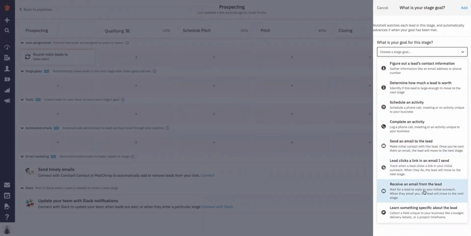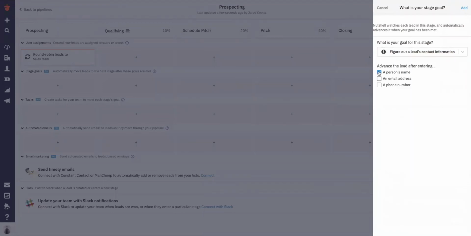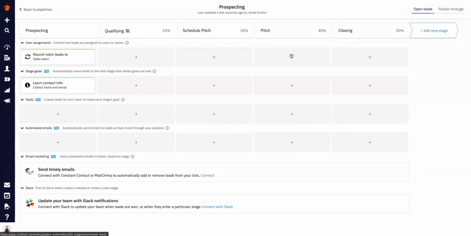Sending an email to the lead, receiving an email from the lead, or even if you send an email and there's a link in the email and they click that link, that could be enough to meet the goal of the stage and advance it to the next for you. Or you could even create a custom field, and depending how your reps answer that custom field, it could leave it in the stage it's in or advance it to the next stage. In this case, we're going to figure out a contact. And we need their name and we need their email address. Once we get that, the lead can go ahead and advance to the next stage here.